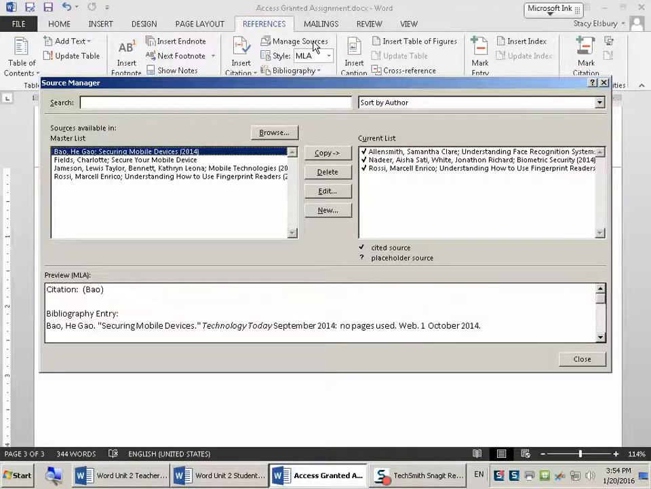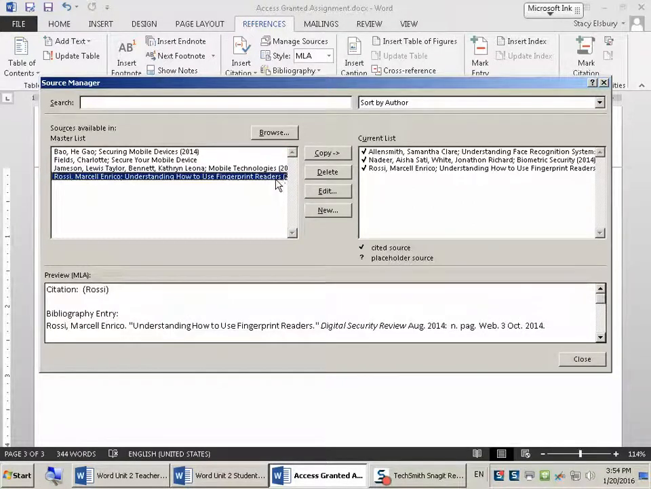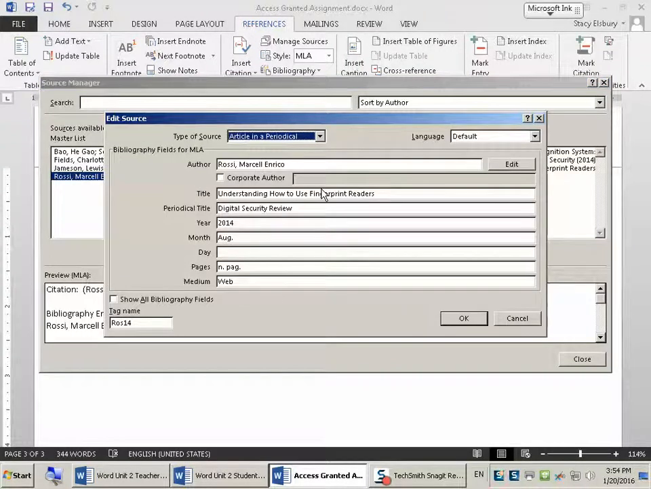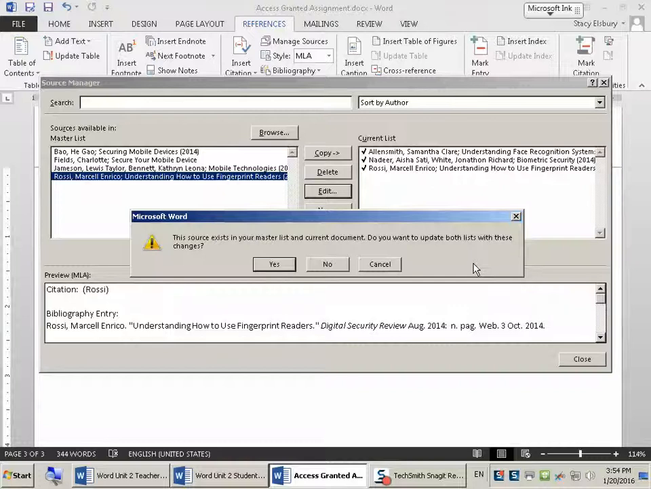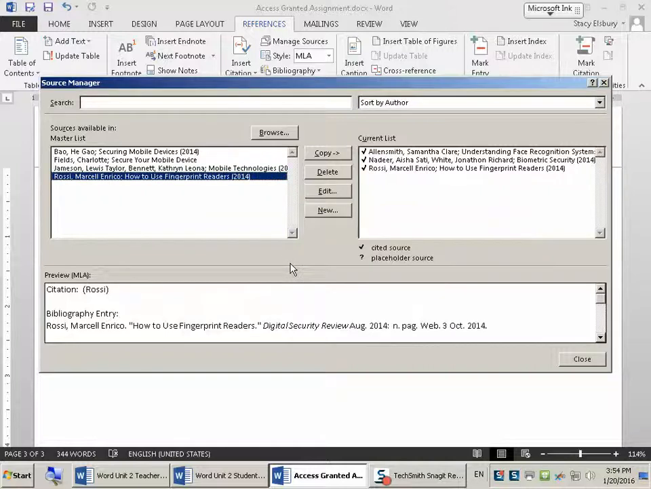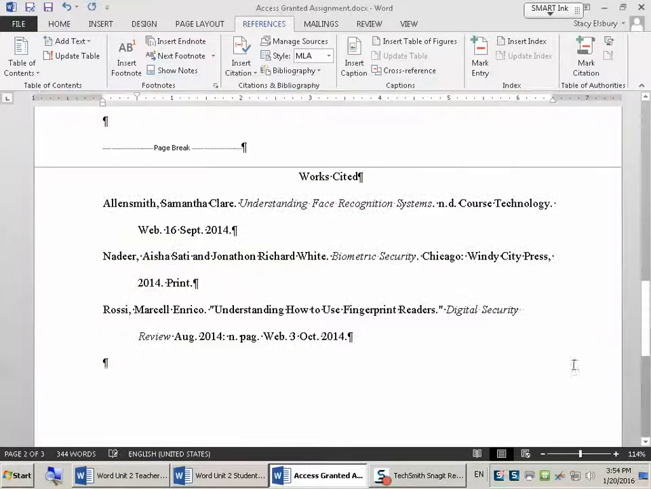And we want to click on the source that we wish to edit, which in this case is going to be the article by Rossi. And then we're going to click Edit. And in the title text box, we're going to go ahead and just delete the word understanding. Then we can click OK. We can click Yes. It's fine that we want to update both lists. And then we can click Close.